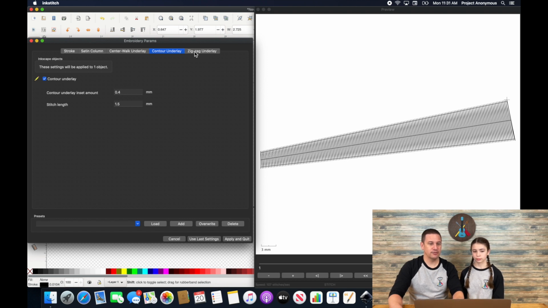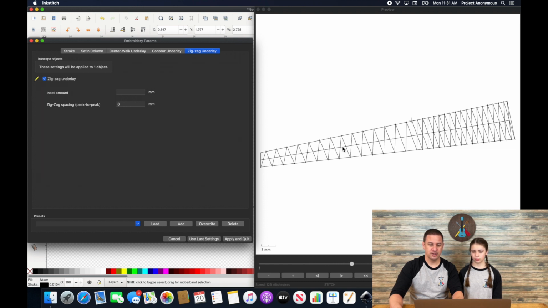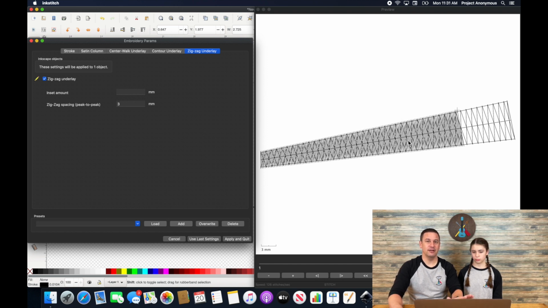Lastly is a zigzag underlay. You see this a lot in the lettering tool. When it lays down the default letters that come with Inkstitch, it will usually come down with a zigzag underlay first. And you'll see here, all that does is it lays down the zigzag on top. So you can see we had the other underlays first, but what this will do, again, it will very neatly lock down your material before laying the satin stitch on top.